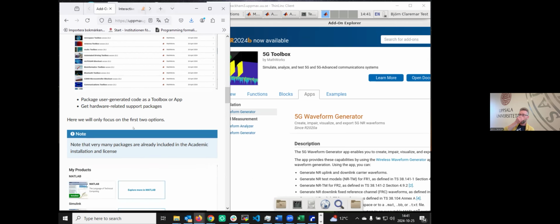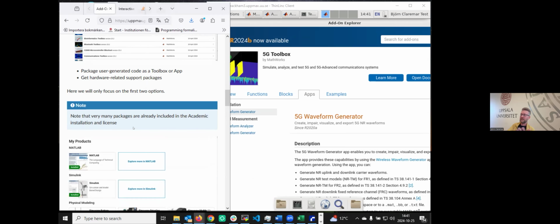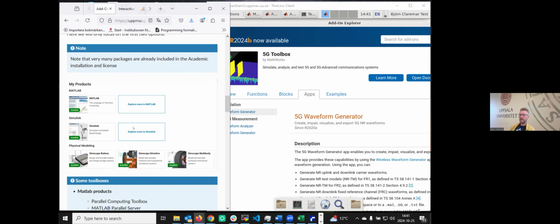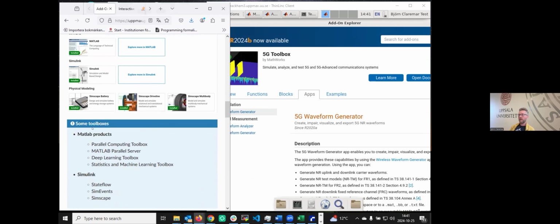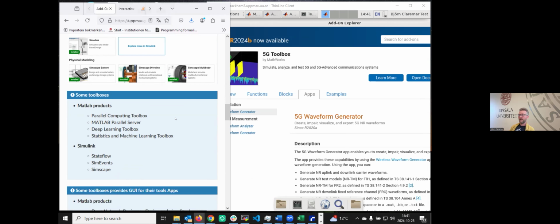Yes. So note, please, that very many packages are already included in the academic installation and license that we have on all our clusters. So we have products from Matlab and Simulink, and also, for instance, physical modeling, but many other things. Some toolboxes are the Parallel Computing Toolbox and Parallel Server that make it possible for us to actually run parallel computing. We also have a Deep Learning Toolbox, and we have too little time to actually show these things.